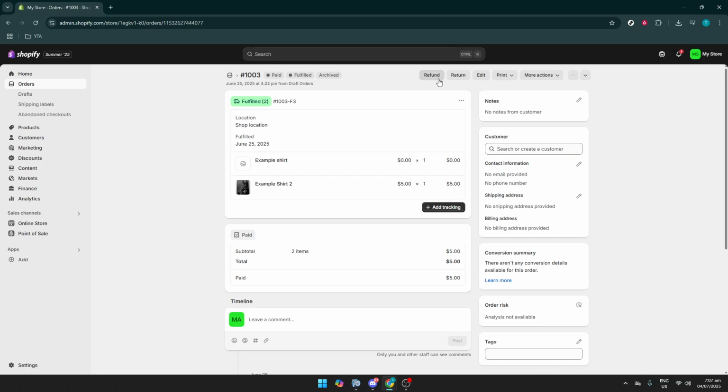Clicking on Refund will bring up a new screen specifically designed for processing refunds. You'll be able to enter the specific amount you wish to refund, whether that's a partial refund or the full amount. It's crucial to double-check that you've entered the correct refund amount to avoid any errors. Once you're satisfied with the details, go ahead and click Refund to finalize the process.